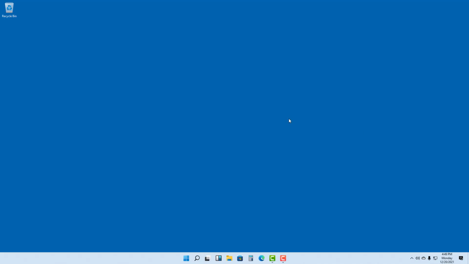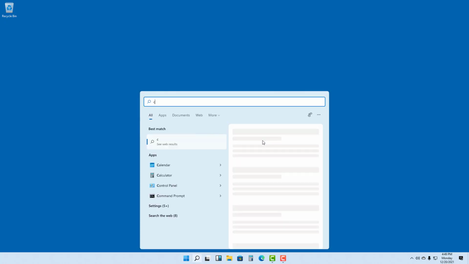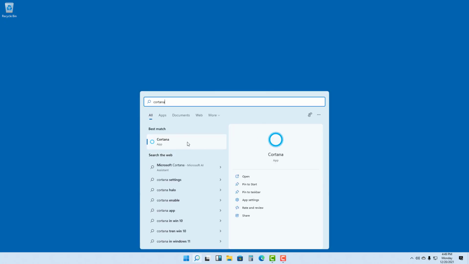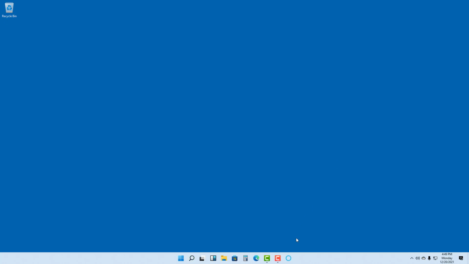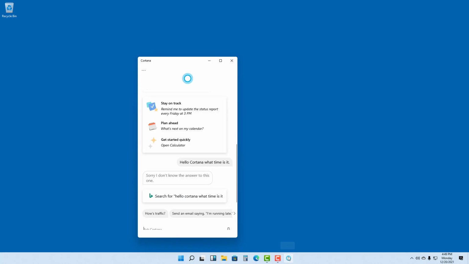What you can also do with Microsoft Windows 11 is use voice commands to do different tasks. To do that, first of all, you need to go to the start menu, and then you can type in Cortana right here, and then you can see the Cortana app. Let me just pin this to the taskbar right here so that it pops up over here. If I click on Cortana, then you can see this application.